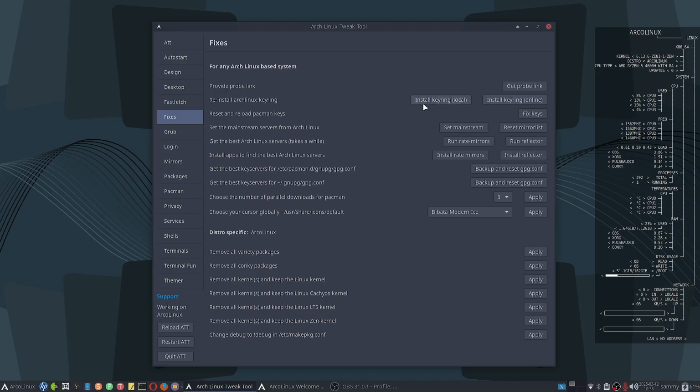So you can either install the keyring using local, that is offline, and you can also install keyring using the online method. The online method is recommended when the PGP keys need updating, and the local method is for whenever your PGP keys get corrupted and you want to reinstall the correct PGP keys that are available in the local cache. You can reset and reload the pacman keys. So you have to just click the button here and the script will do the rest of the things.